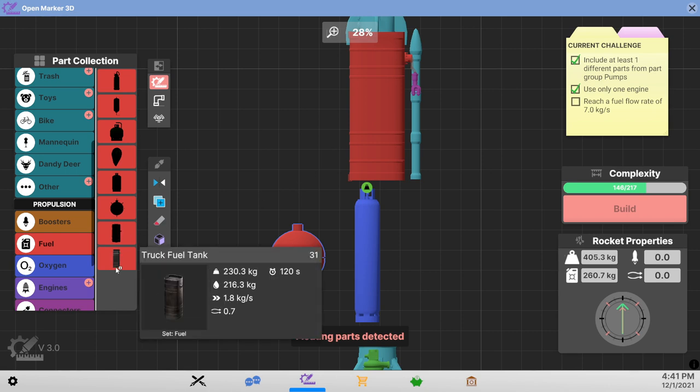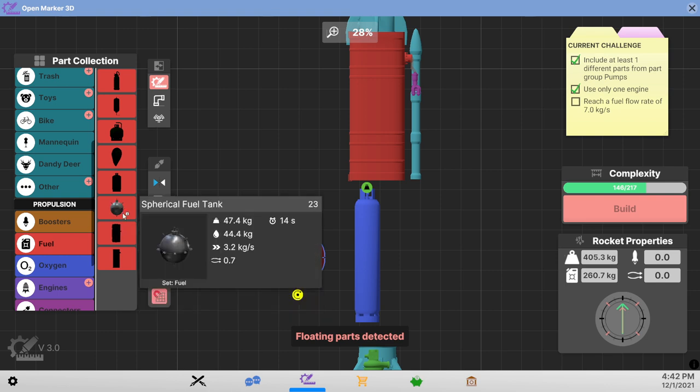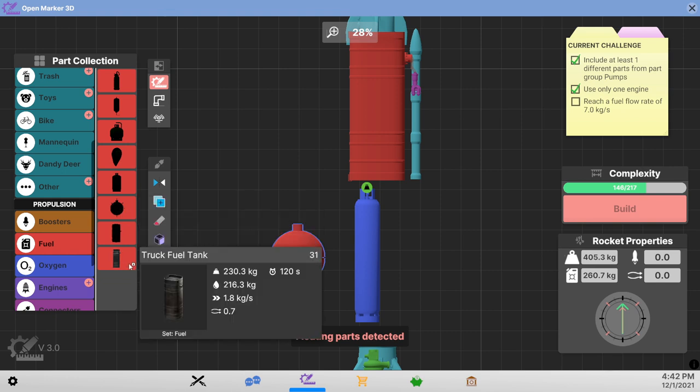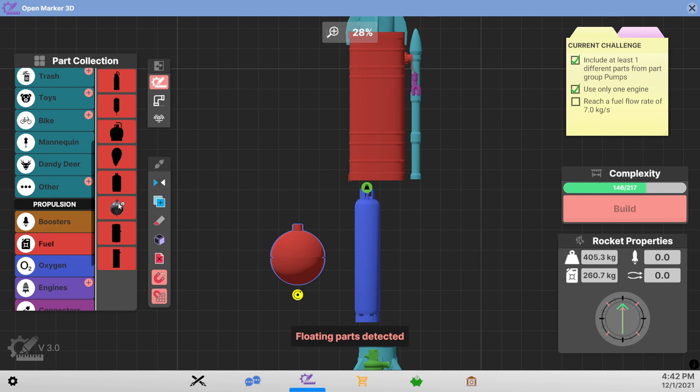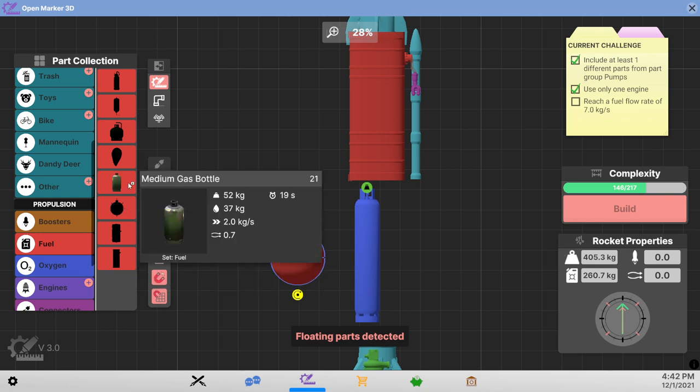Let's check the ratios here. This one, well, let me just calculate it. What is the dry mass of this tank? So this tank is basically 94% fuel. This tank is 92.7% fuel. I don't think this spherical tank, but it's got a nice fuel flow. This is 93.6% fuel, so it's not quite as much as the truck fuel tank, but it's got a better fuel flow. But we'd have to add a lot of connectors, so that diminishes its efficiency.